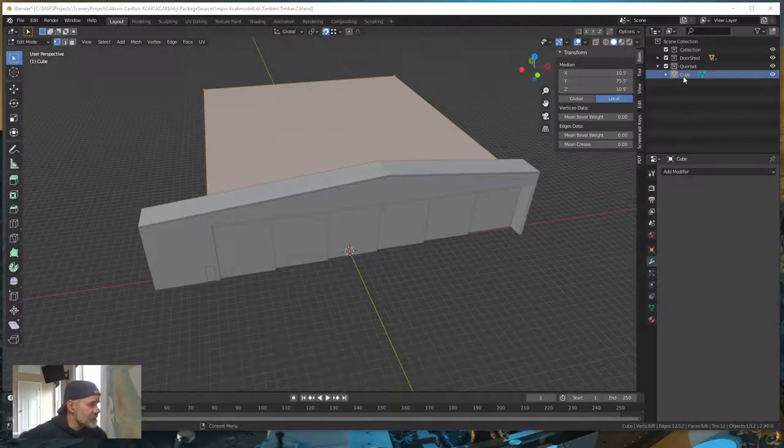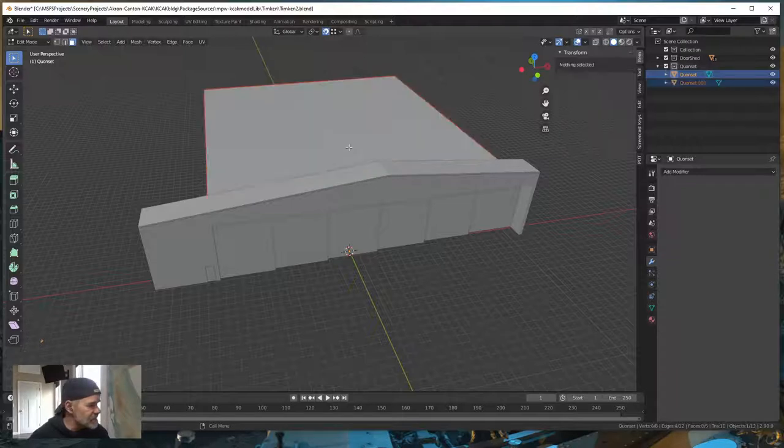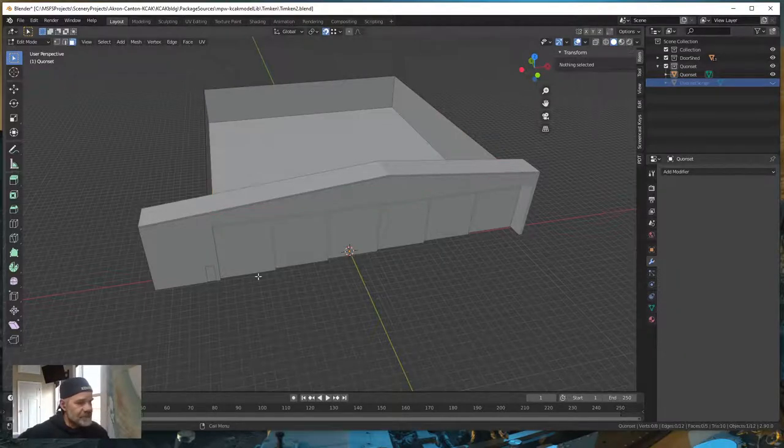All right, so let's rename our cube to Quonset. Okay, and let's select the ceiling, and that's going to be scrap. We're not going to use this because they have beams and stuff going across. Okay, so let's do a P, new selection, and let's call this Quonset scrap. Okay, and then let's turn that off because we don't need it.